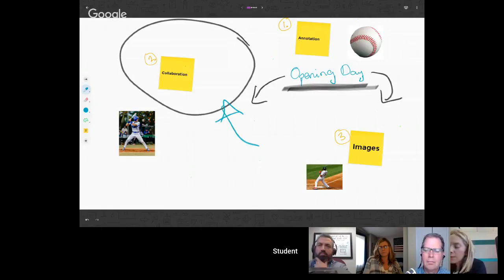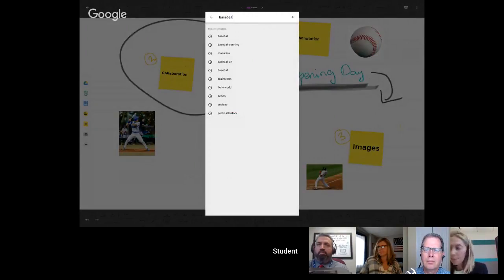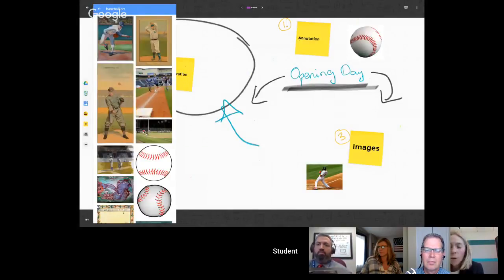The options really are endless, like loading an image. I'll show this later as well, but on the left-hand side there's the option to upload an image into your Jam file. If I think of maybe some baseball art, I can do a search for an image, and all the images in the Jam app are safe search and royalty-free images. So you don't have to worry about students finding inappropriate images or images they shouldn't be using for their projects.